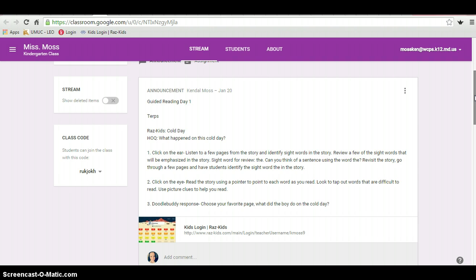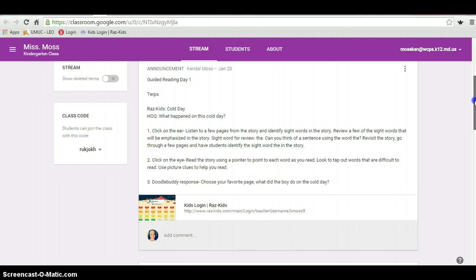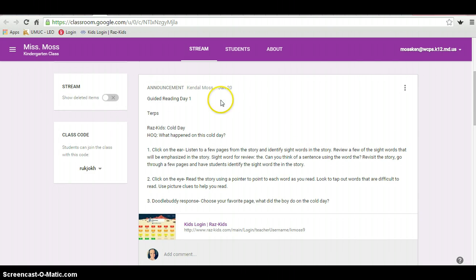You will notice in my example, I have guided reading questions and activities for each of my groups. So you will notice in the first announcement I have my guided reading day 1, and it is for my TERPS group. And so the directions say to go to Raz Kids. They're going to read a story. They have a question that they need to be able to answer. And I also have directions on what to do and then what your activity is to do at the end, which is a Doodle Buddy response on an iPad.